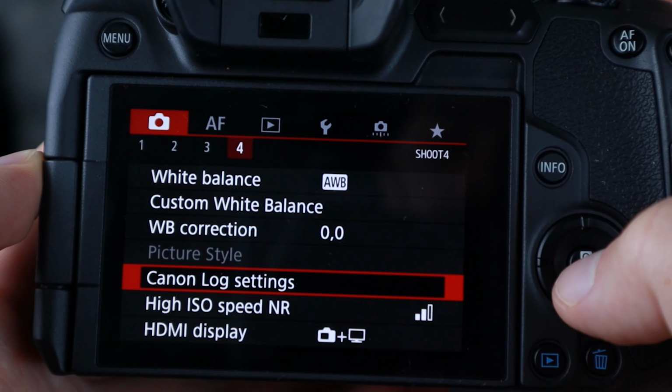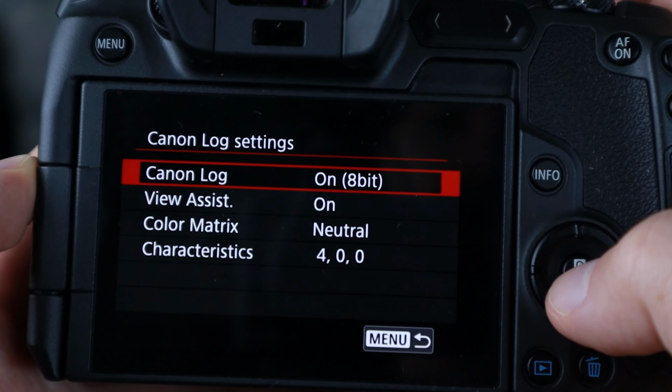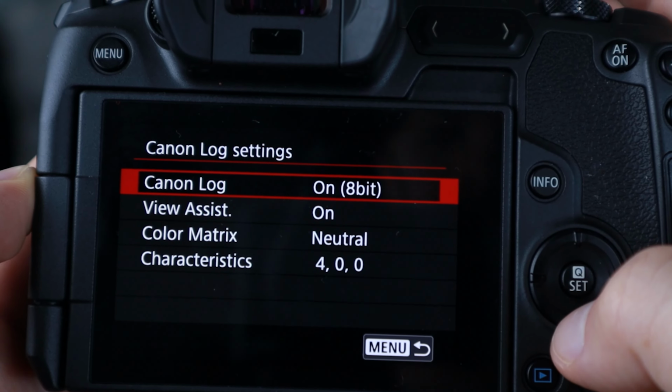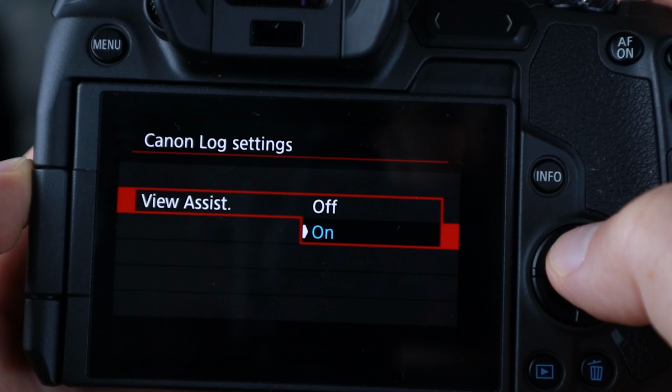Then going into your log settings, which is actually where you're really going to get your dynamic range, you're going to go over to the very last number 4 in the red camera, and you're going to go down 1, 2, 3, 4, 5 down, to your log settings. You're going to click into that and click 8-bit on. Boom, 8-bit done.